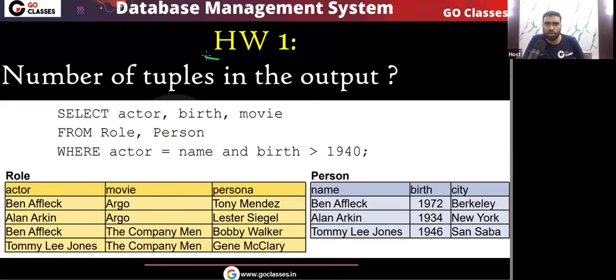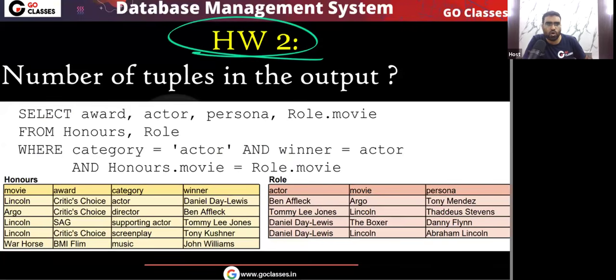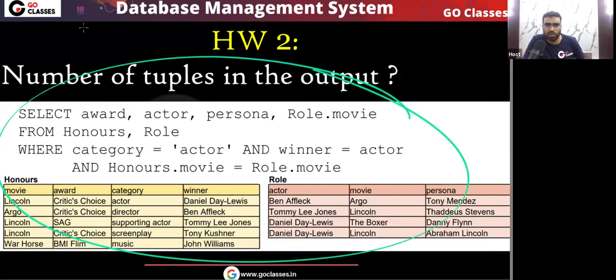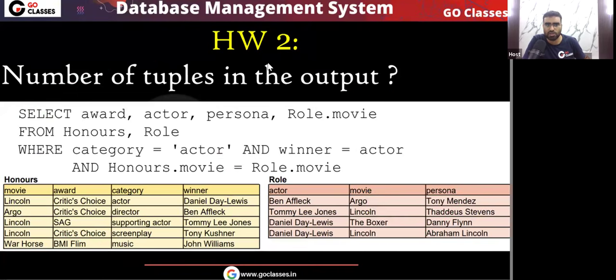Now I want to give you this homework question. Will you try this? Let me know. This query is given to you, and these two tables are given to you. Find the number of tuples in the output. This is your homework question 1. Please write your answer in the comments. This is your homework number 2. Please write your answer in the comments too. Try to solve these questions and write your answer in the comments. For homework number 2, the answer is available in the next slide. I will not show you, but the answer is on the next slide. So try to solve this question and put your answer in the comment.